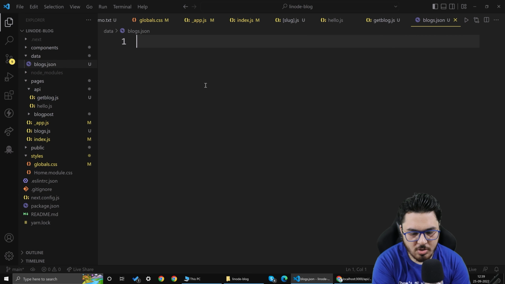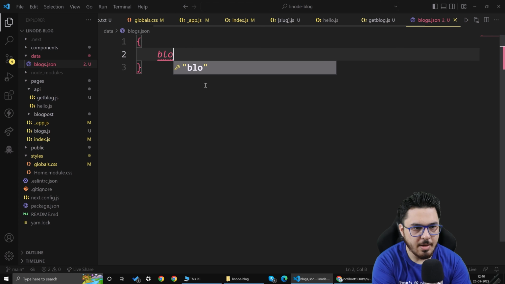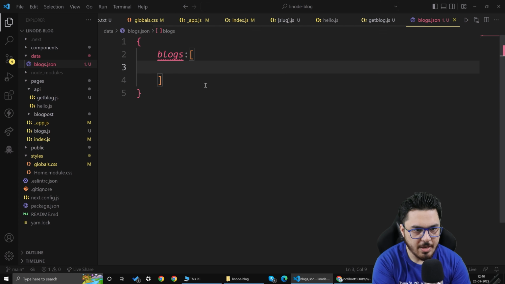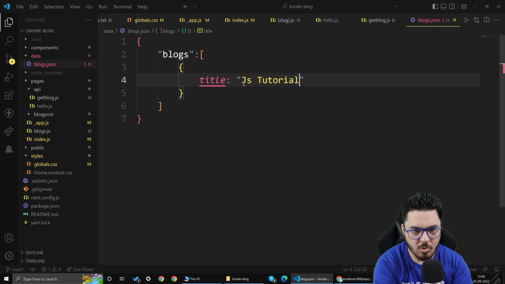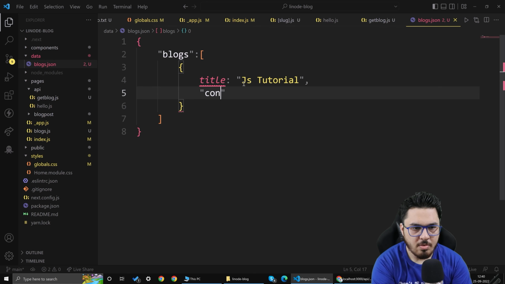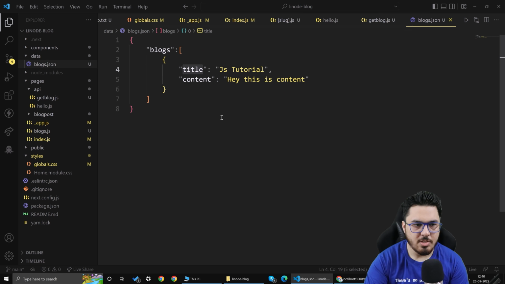And what is this blogs.json? This is going to be an array of all the blogs. So if you don't know what this means, I'll show you what I mean to do here. So I'll say blogs, and this is going to be an array, and I'll put this blogs in double quotes, and the first blog title is going to be JS tutorial. Content is going to be, hey, this is content. We are going to populate this file very soon. We are just testing it for now.